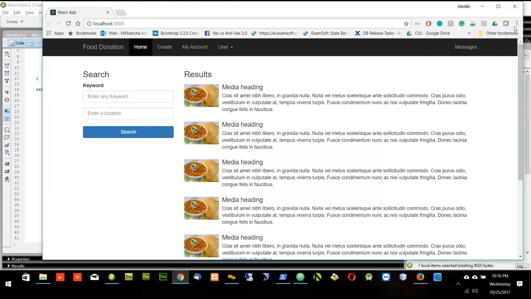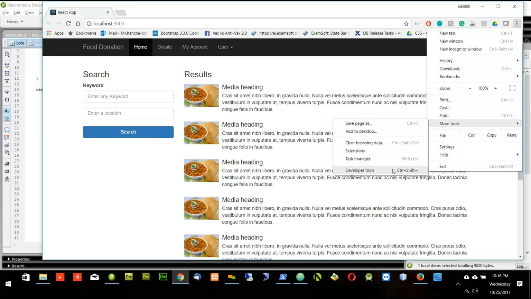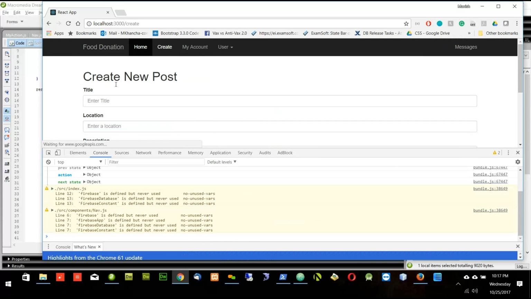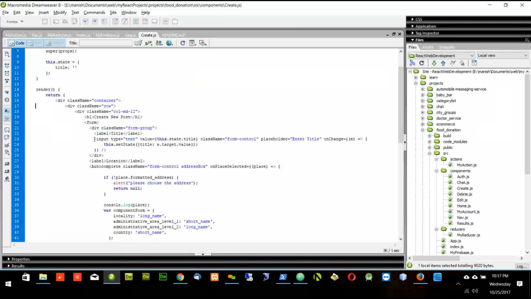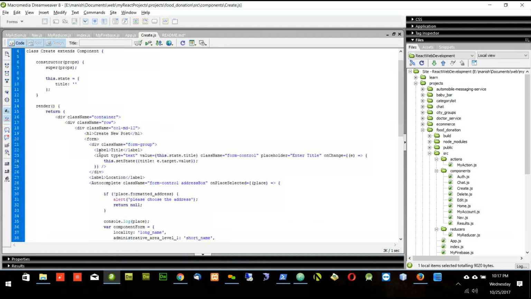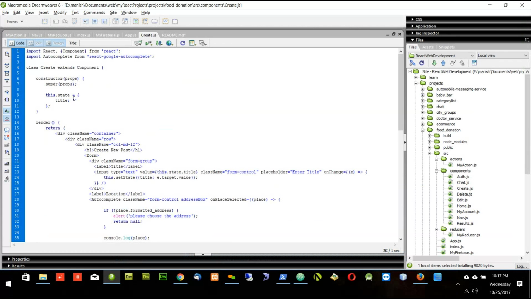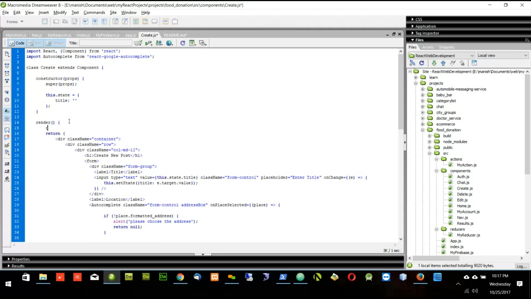Okay, I got this one. I'll go to the create, and if I change it, I am able to see the new changes. Now what I will do, I just emptied this title. You can also empty this title. Now in the render, I will just put the console.log to see the state value.